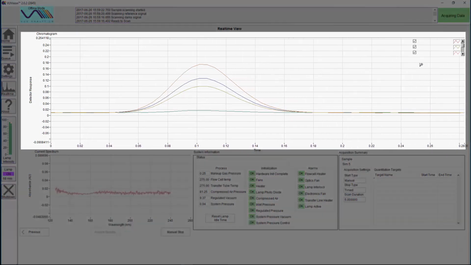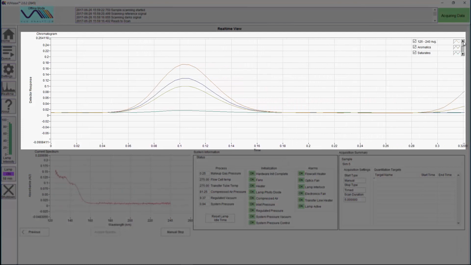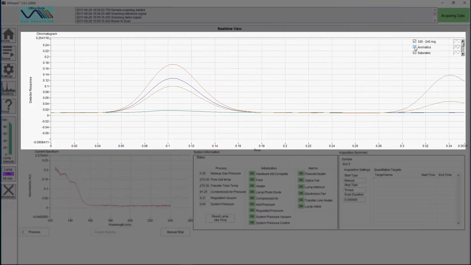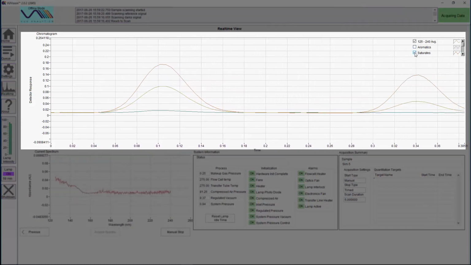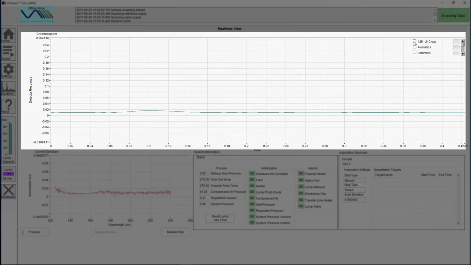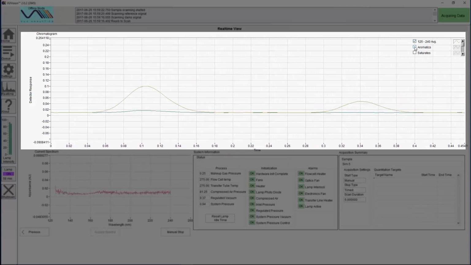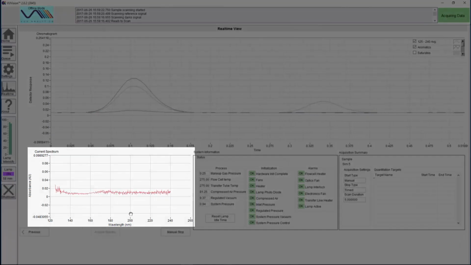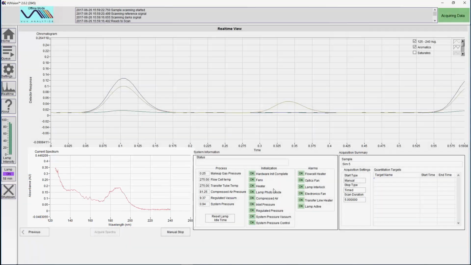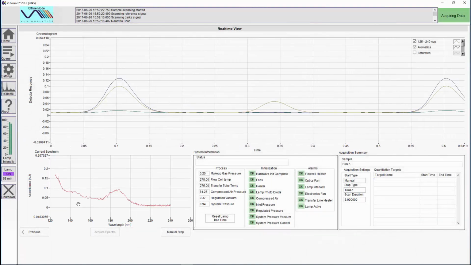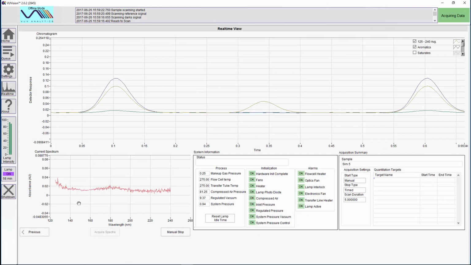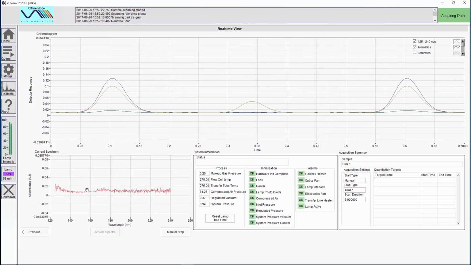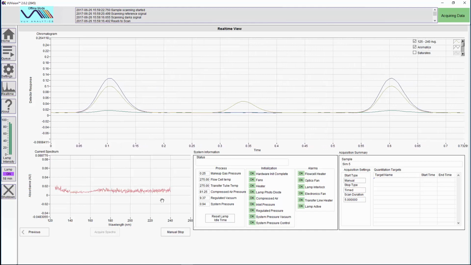Here's the chromatogram. These are the filters that are being selected. These filters were defined in the acquisition method. We can turn them on and off as we choose. Down here we see the spectra at each time slice as it is acquired. Here we see the spectra changing and coming back down to a baseline when there's no analyte being eluted.